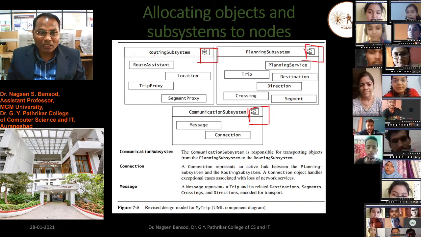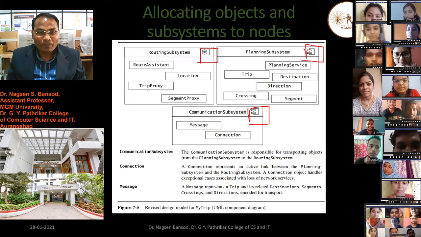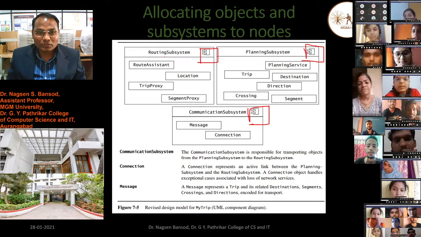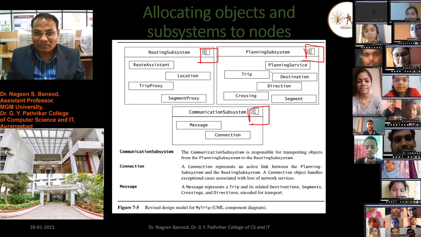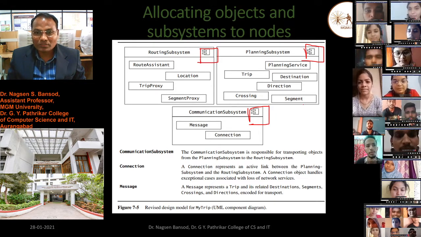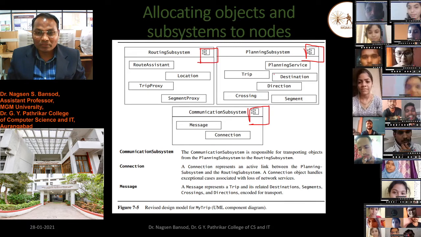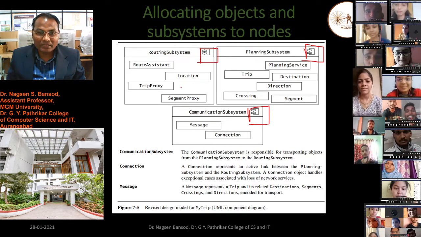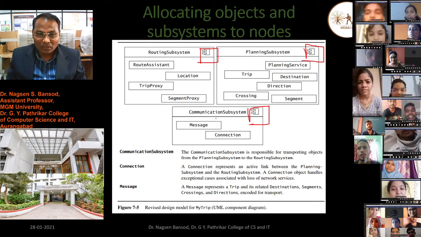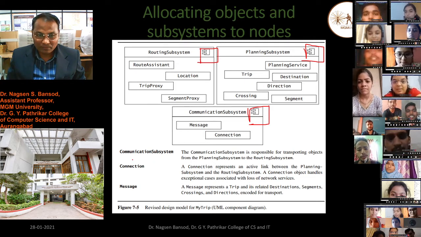In the routine subsystem there are route assistant, location proxy, trip, and segment proxy. These are the components of the routine subsystem. And in the planning subsystem, planning, trip, destination, direction, and crossing are the segments. But sometimes some of these parts we take as a proxy in the routine subsystem. For the communication subsystem there are two: message and connections.